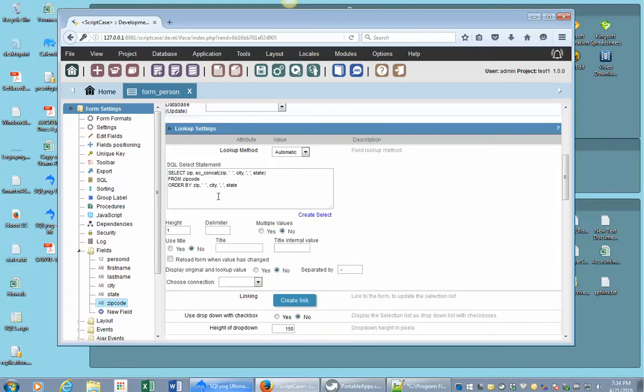Now, if I know SQL, I can just type the select statement in, it doesn't matter. The zip code is unique, so I don't need that. It won't hurt anything if I had it. But everything I put in there is what's going to be generated. I'm also going to put something here that says select state or select zip. That's basically it. That will do the lookup for us, and it will show multiple values.